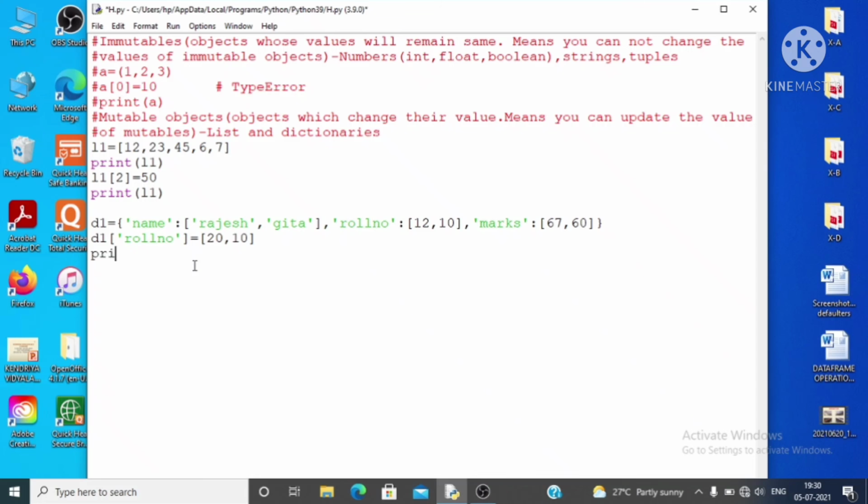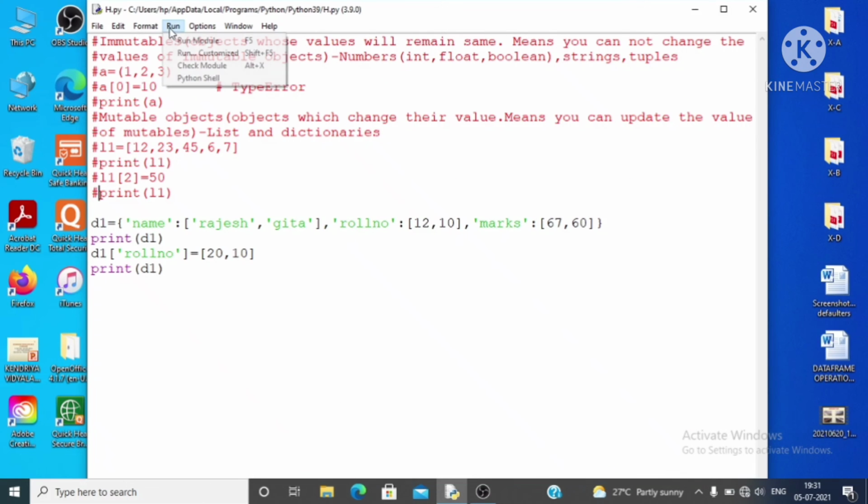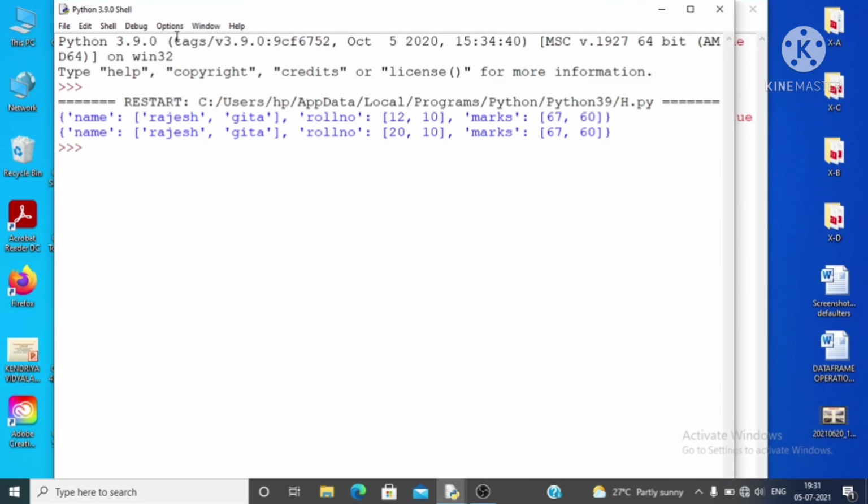Now see your dictionary after updation, and in the second line of code see it before updation also. So let us first make these comments so that these lines will be skipped, and run your code.